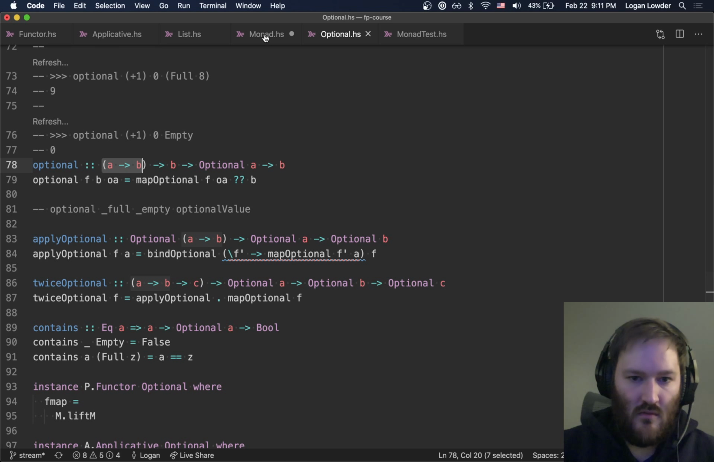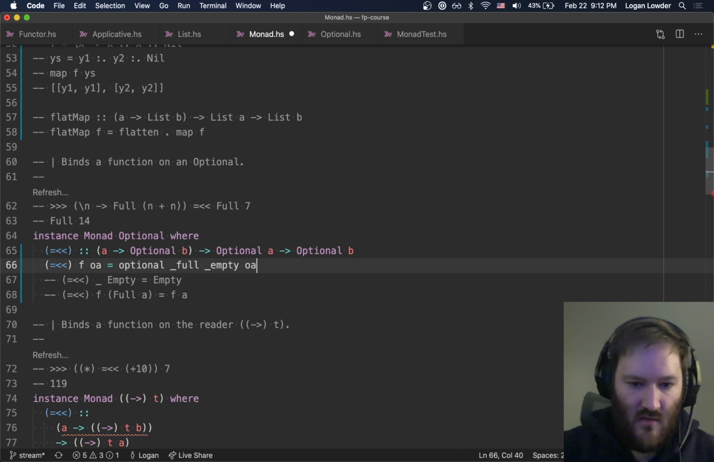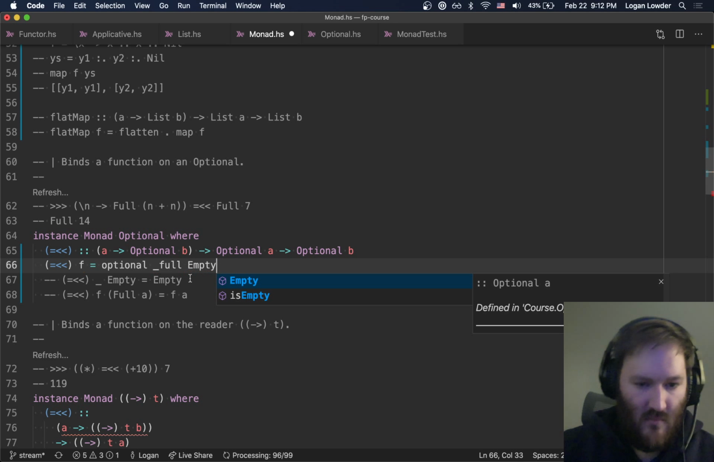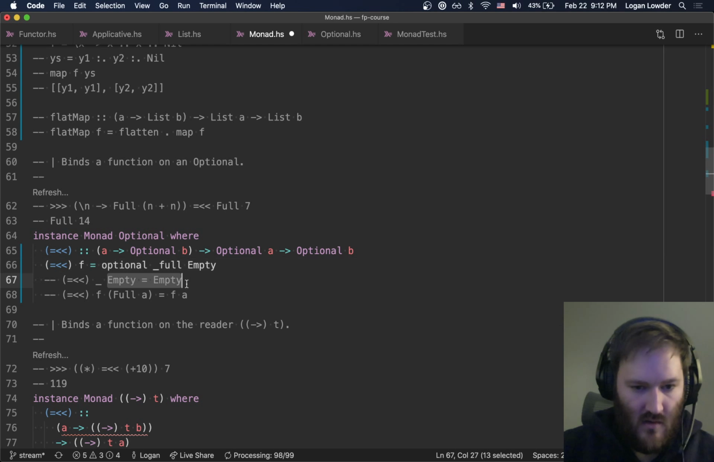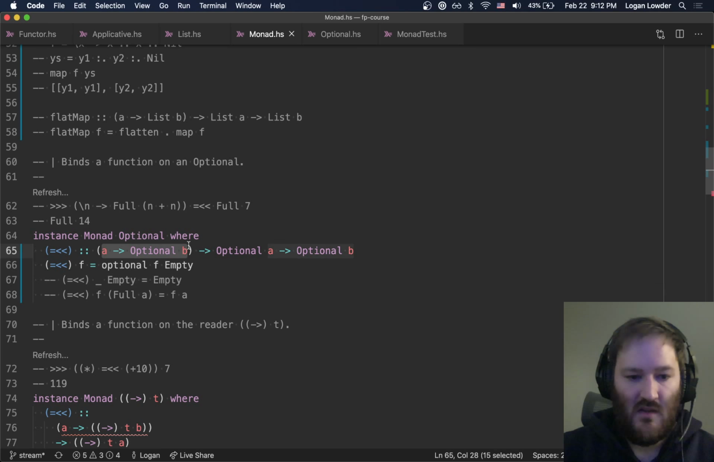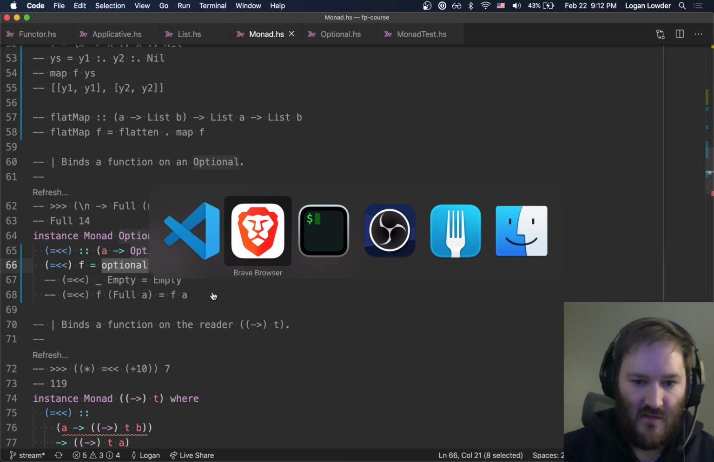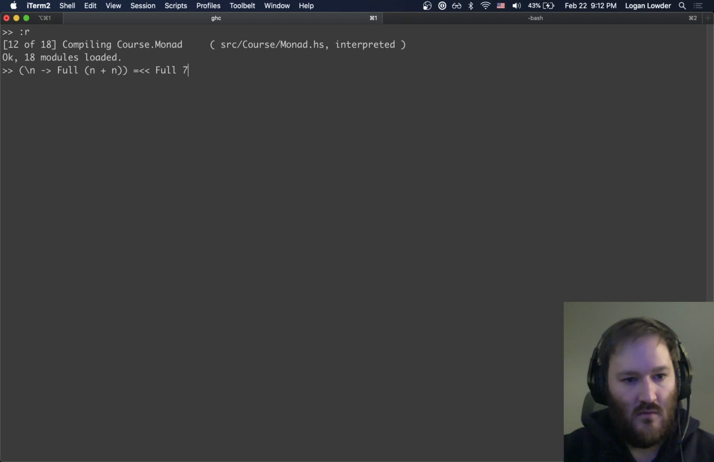So I can just remove the OA on both sides at a reduction, and then for empty it stays empty. We've already seen that right here for the empty case. So for full it's just F. That's all it is. And then F already repackages it into an optional. So we can just do this instead of pattern matching, because this optional function kind of does the pattern matching for us.